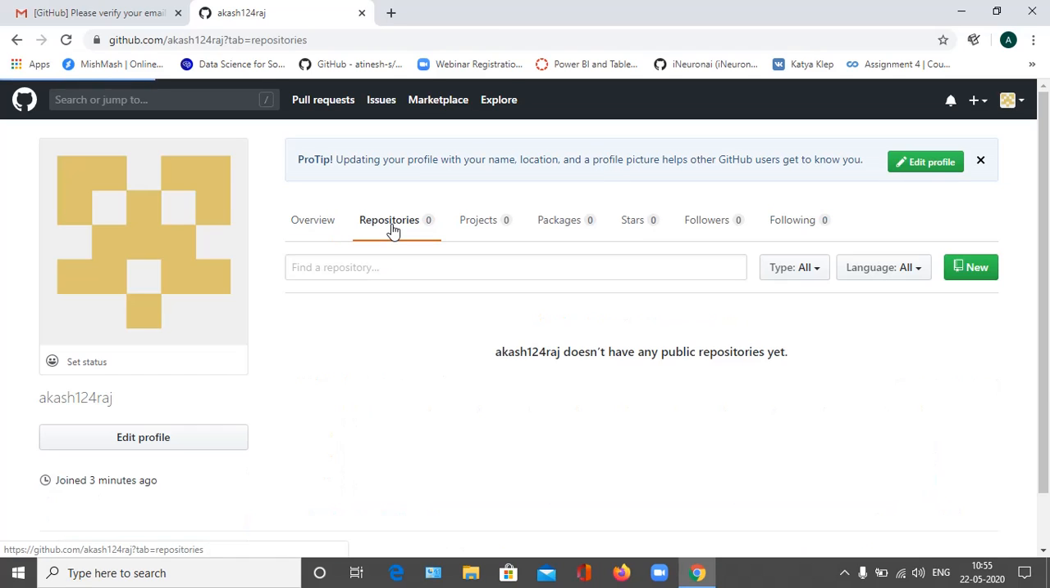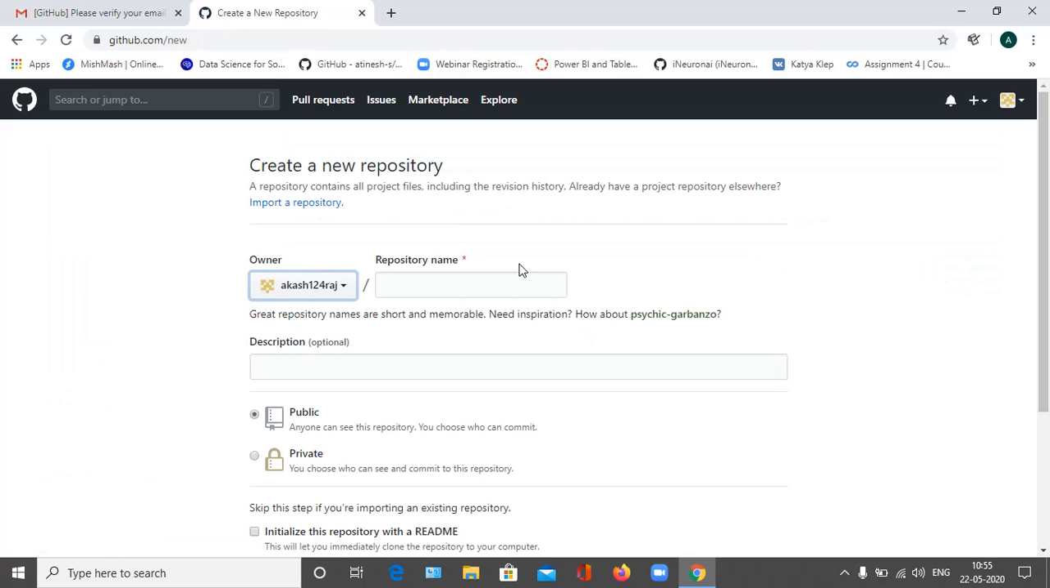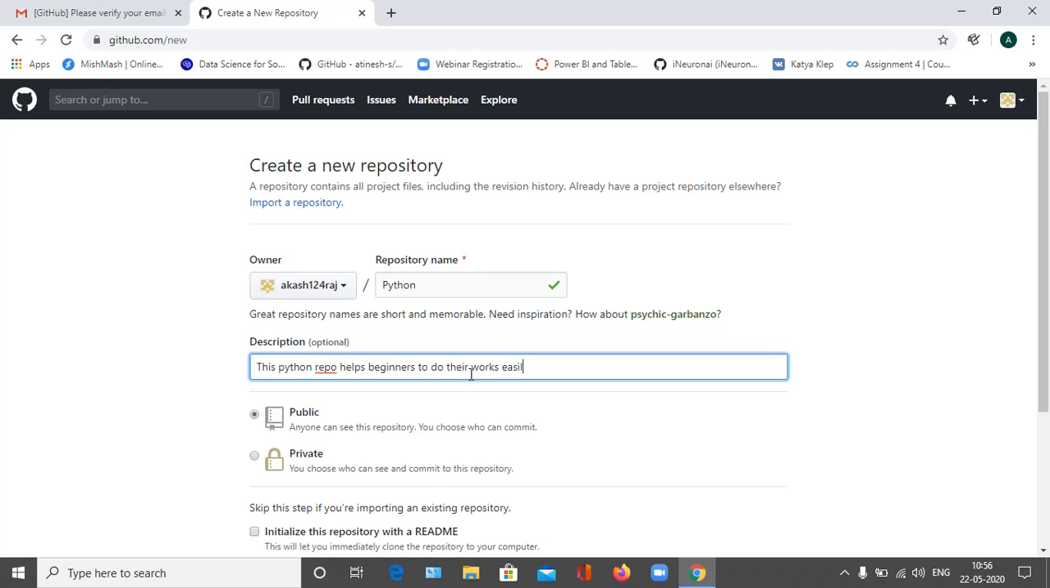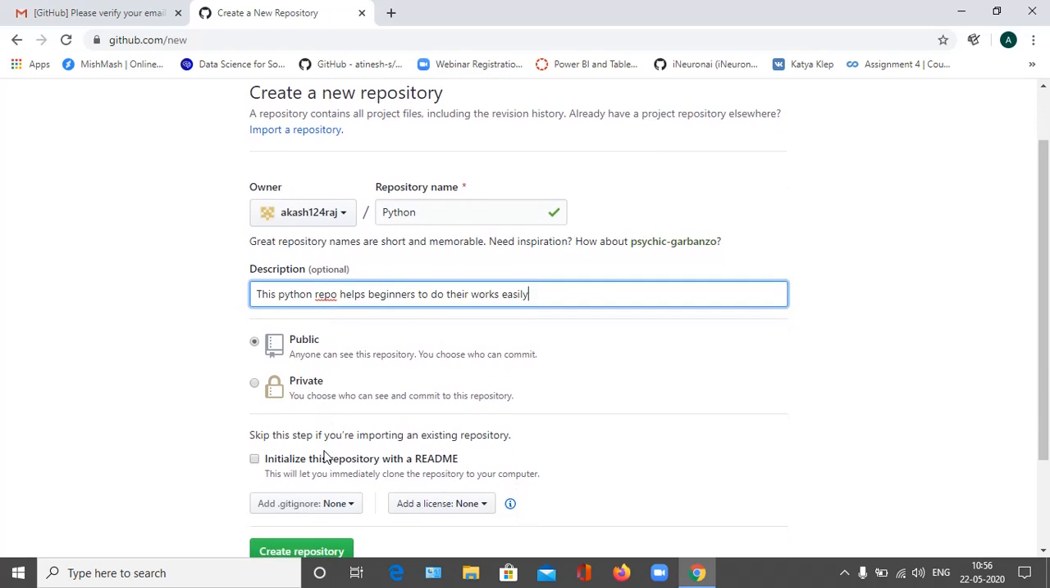So we are now going to create a new repository. I enter my repository name as Python, and this is for beginners. This Python repo helps beginners to do their work easily. Okay, so I make it public because I want to share this repository with everyone.